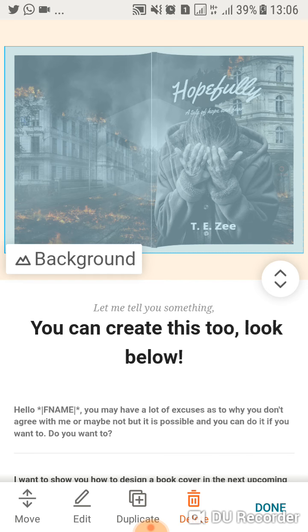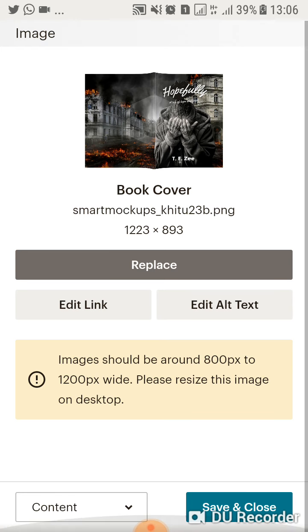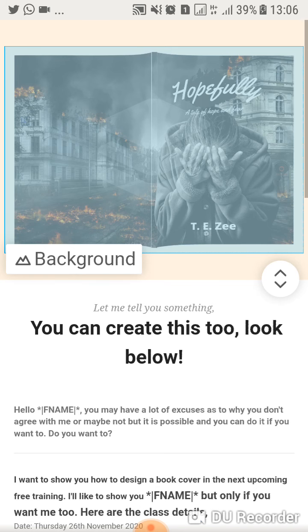So when you tap the image, I'm going to select edit, right? And then you can remove it. You can add a link to it by saying edit link. Once you're done with whatever you want to, you can replace the image. Go ahead and say save and close.